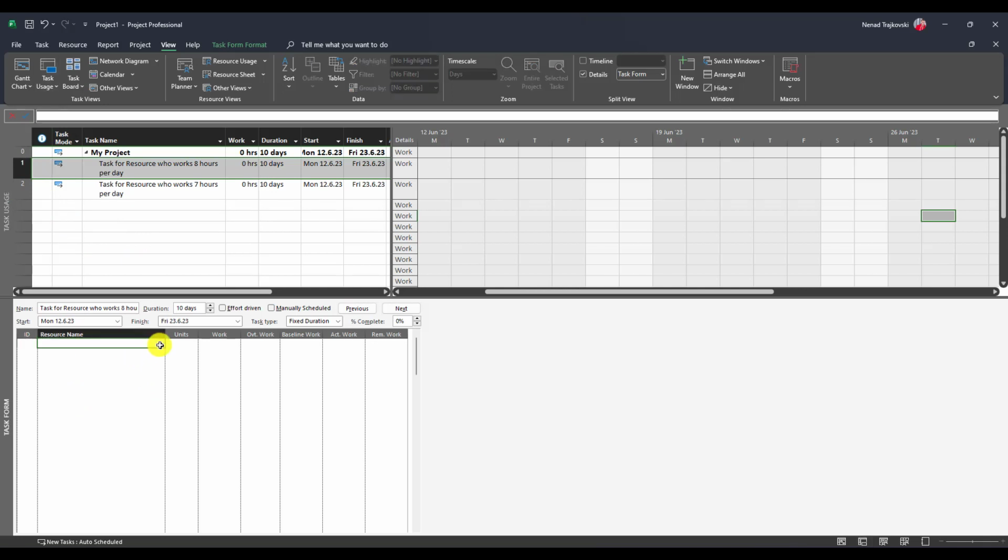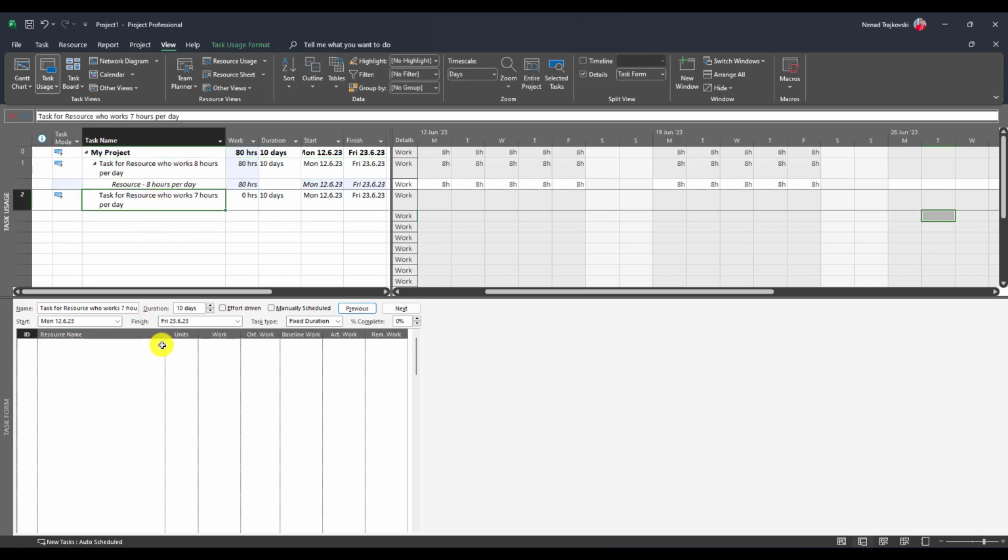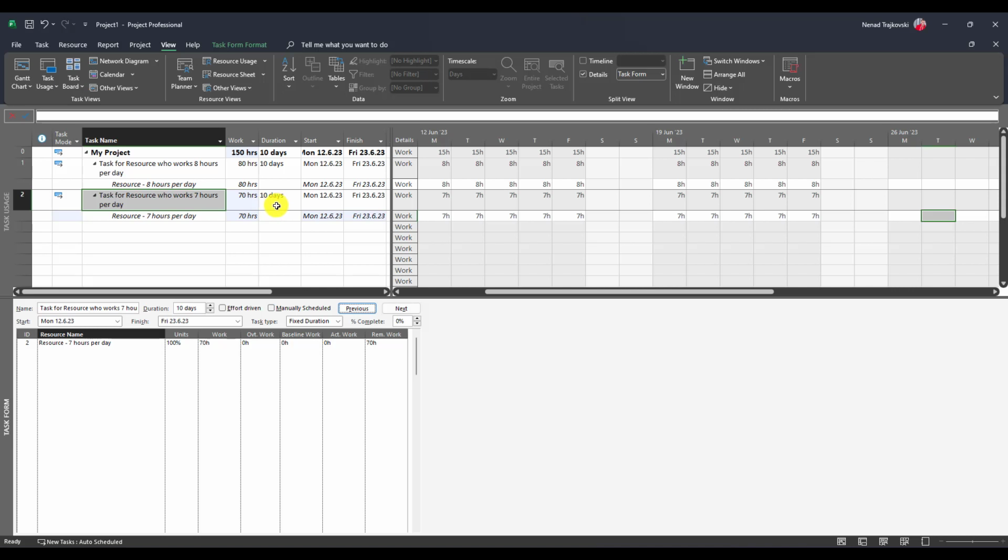Okay. Now, let me make this task fixed duration and this one as well. Now, if I assign a resource which is going to work 8 hours per day, you will see that nothing happens regularly. 1 day is 8 hours. The resource is working 8 hours per day, so that resource will fulfill the job in 10 days. Now, if I go here and put 7 resources for 7 days, you will see the duration will be 10 days and the total amount of hours is going to be 70. And that is correct because for fixed duration, I put 10 days and I said the task is fixed duration. So it should be done in 10 days.